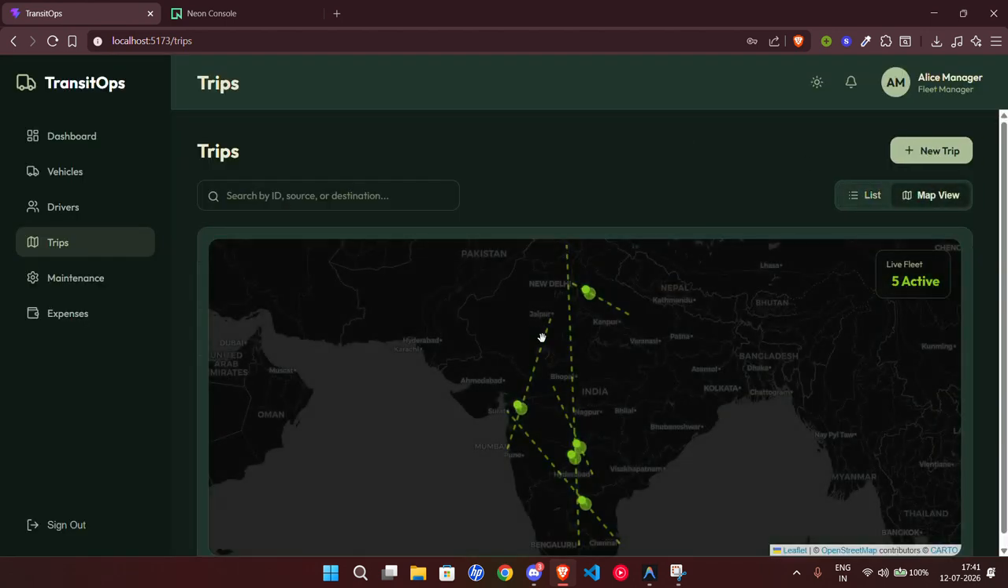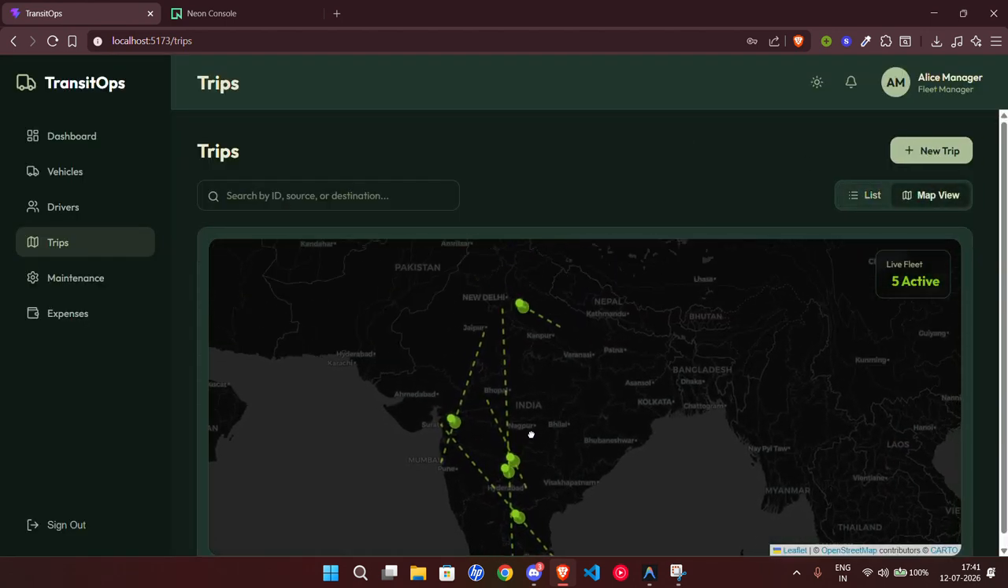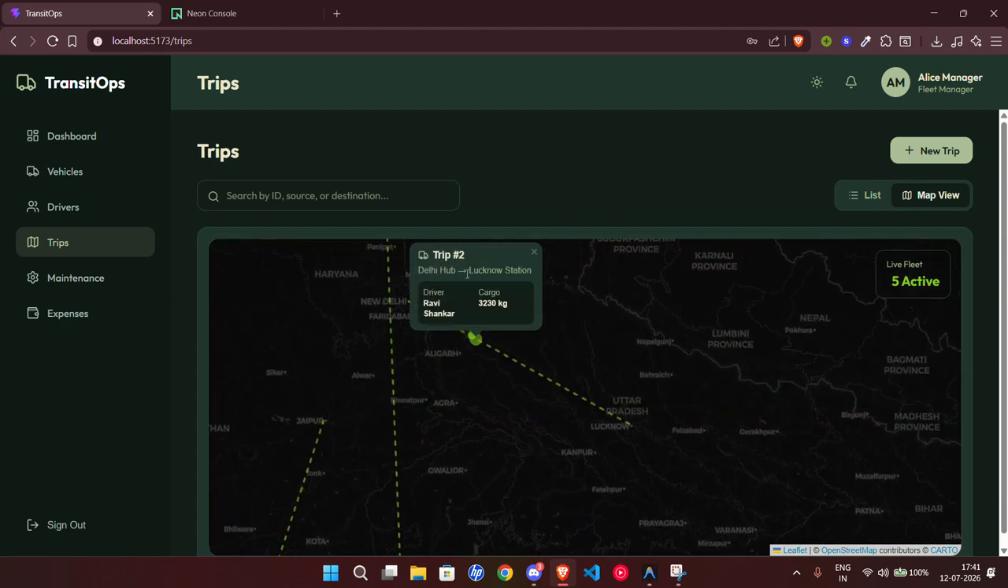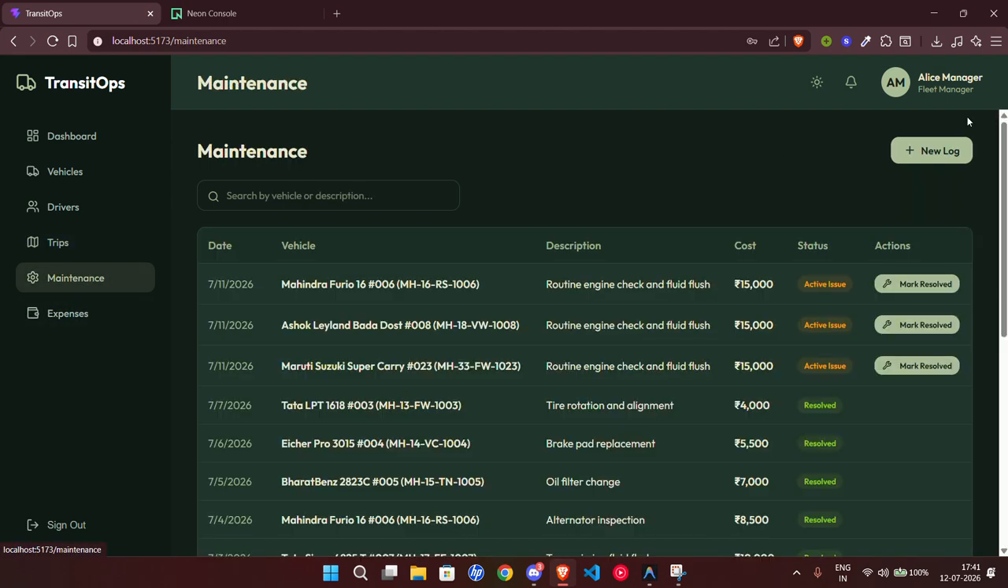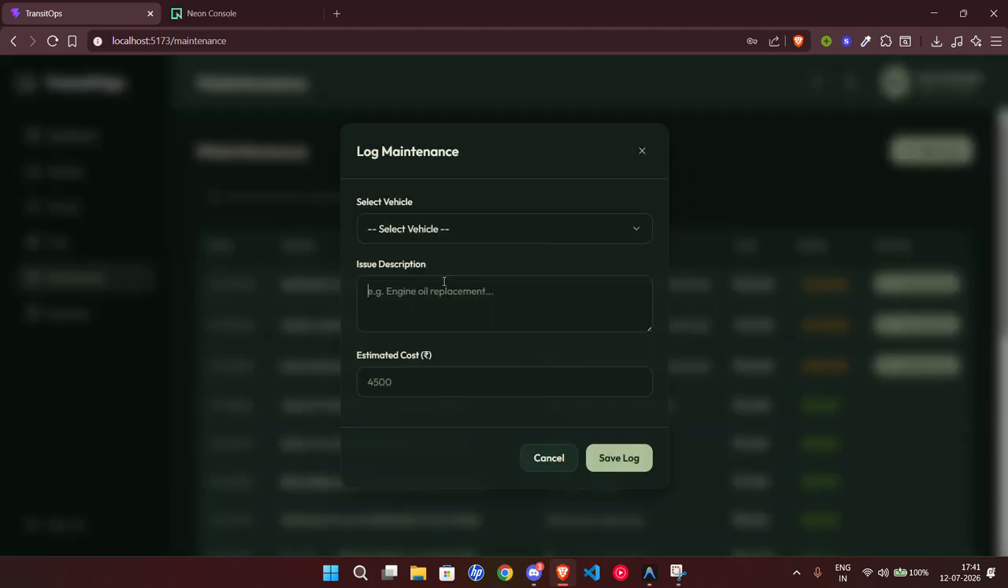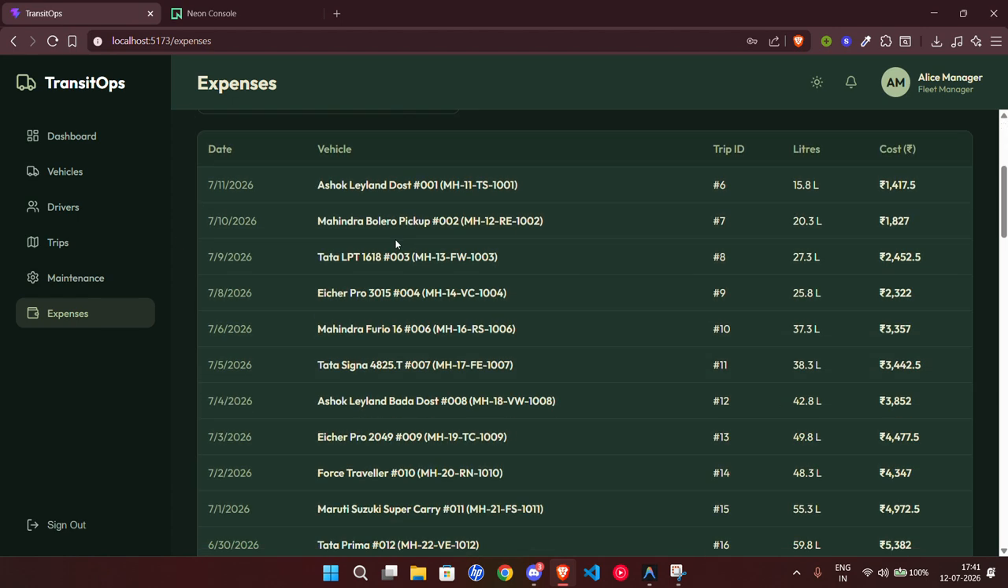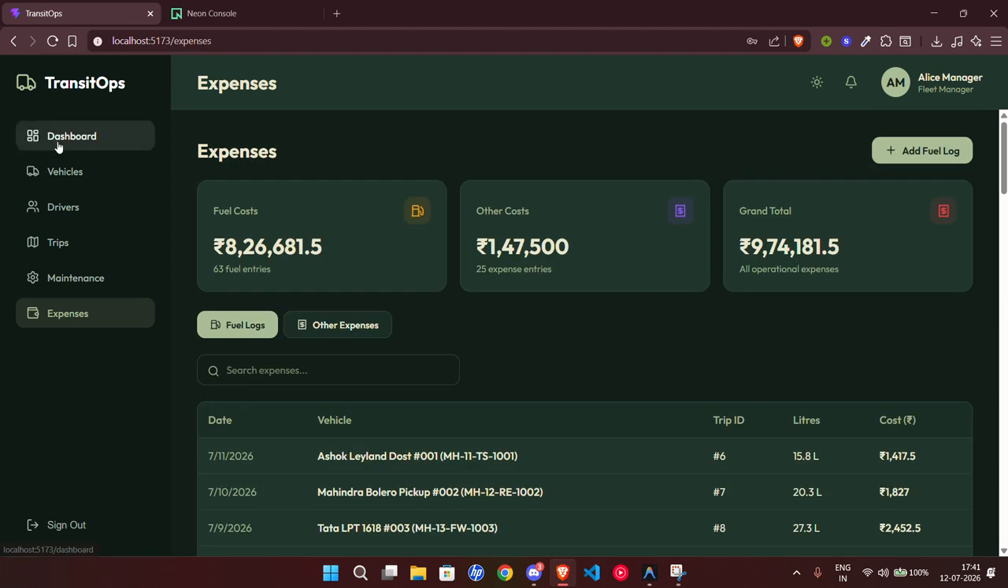You can also have a map view of all the trips currently active, such as this trip in Uttar Pradesh. Here you can add any maintenance log. Now everything is saved in the database, nothing is temporary. Here you can see the expenses and everything.